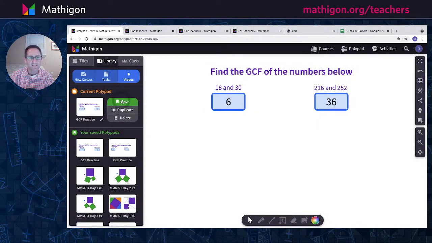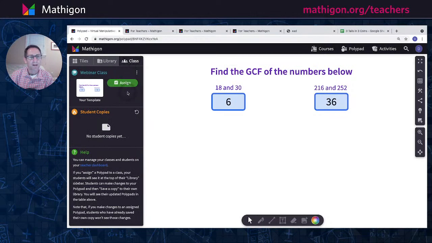So I've saved this canvas. And now I'm going to go to the class tab. Again, this only comes up if you have a teacher account. So I'll click on that. And I'm going to assign this to the webinar class. I've made a sample class for tonight in my teacher account at my school, not my Mathagon account. I have all of my classes here synced up with Google Classroom. But for tonight, I'm going to assign it to the webinar class.